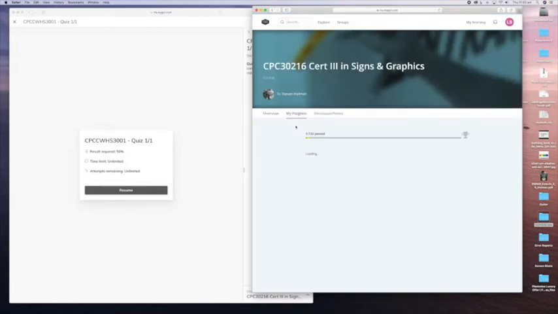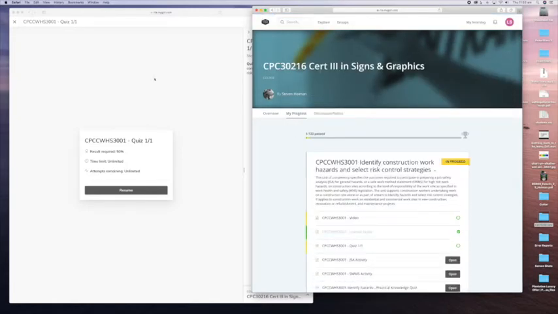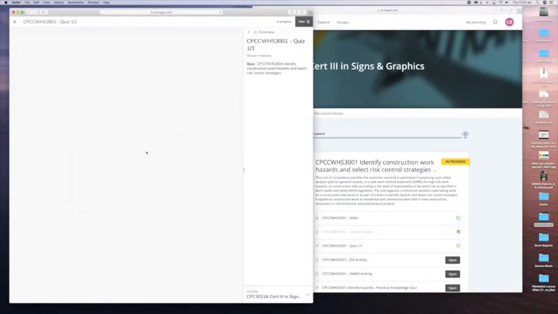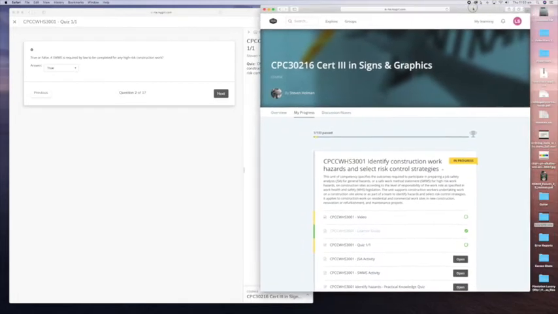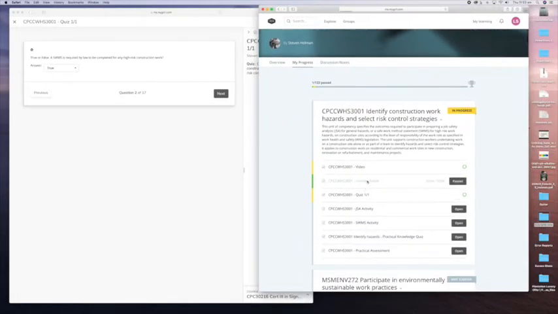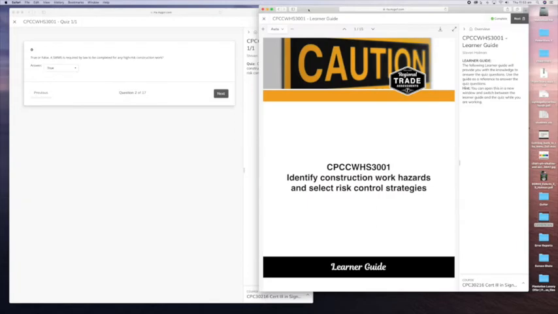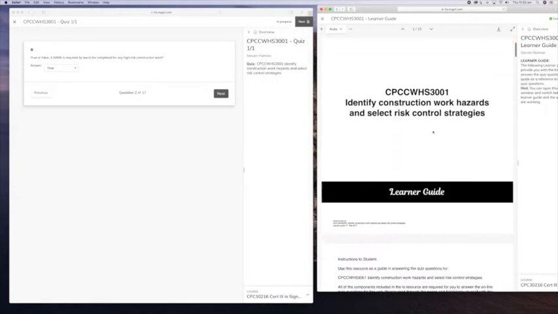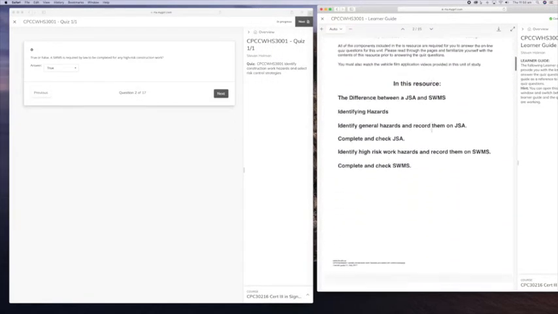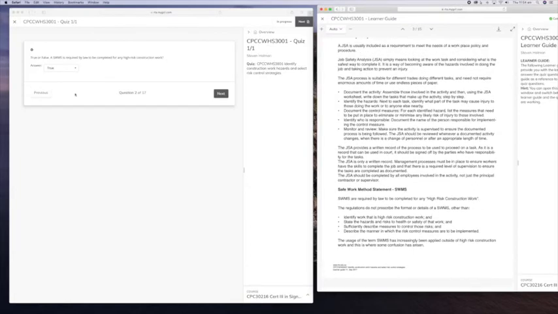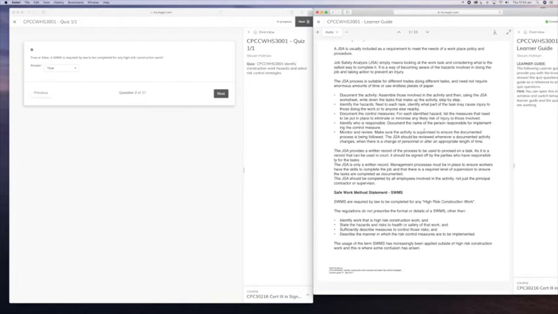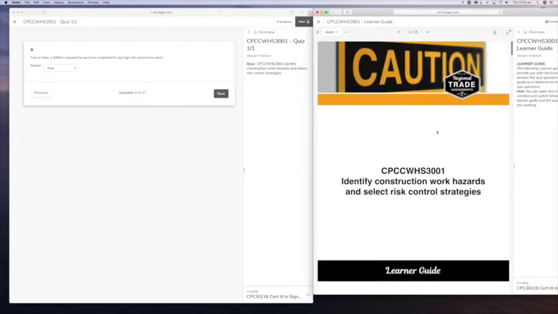Okay, my progress. So in here on this side, let's get the quiz open. And on this side, let's open up the learner guide. Now we have our learner guide open on this side, which we can scroll through, and over here, we can start answering our quiz questions. That way, you're not having to navigate in and out in one window. You can have two windows open side by side and use them at will.